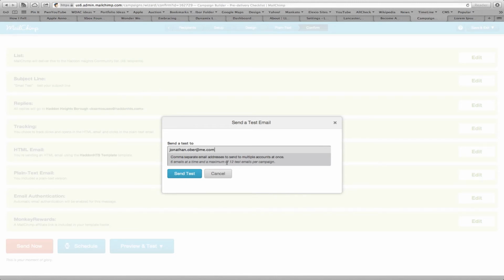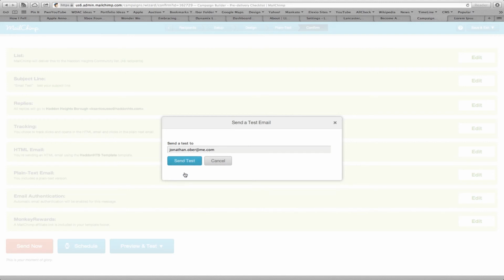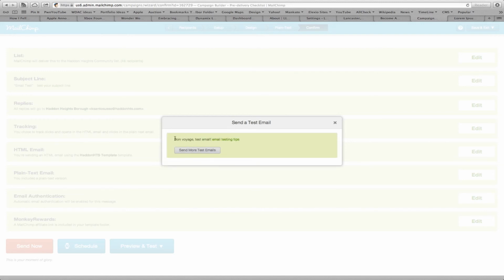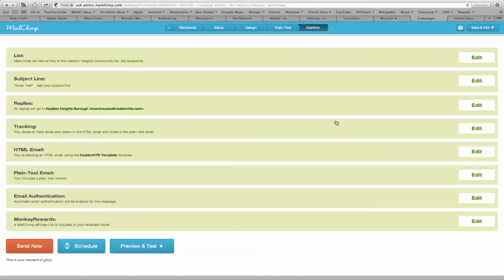Each email can be sent to 6 different addresses at a time, but you're only allowed 12 tests per campaign. There's a little trick to bypass that if you need to test more, but hopefully we won't need to do that. So we're just going to send the test. So that test is off and good to go.